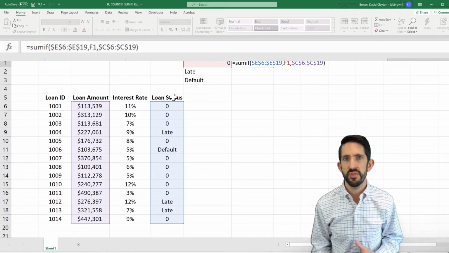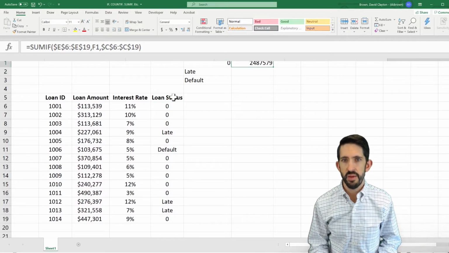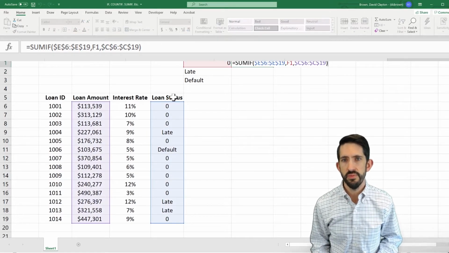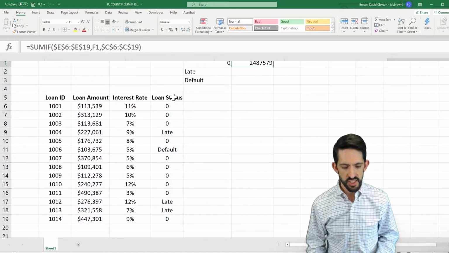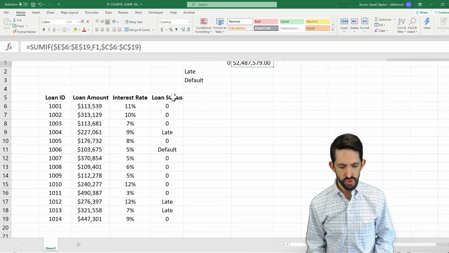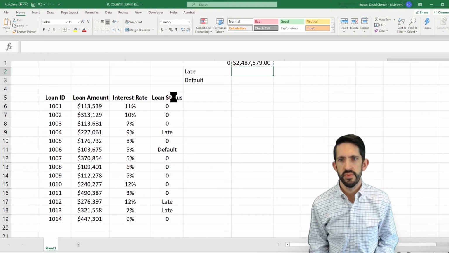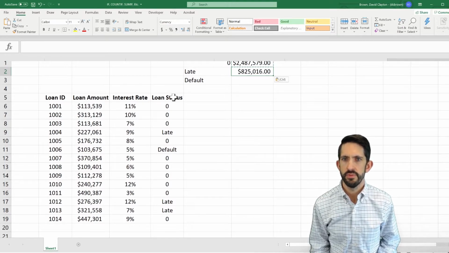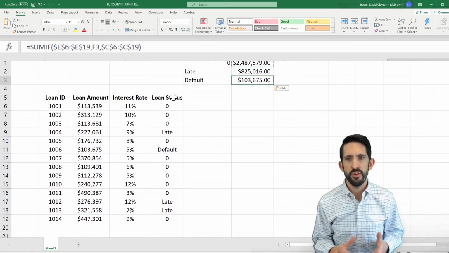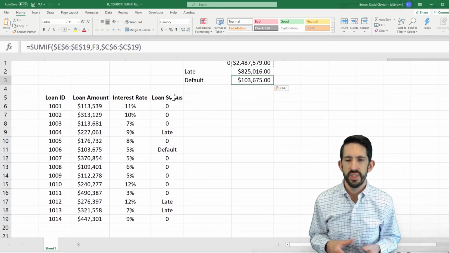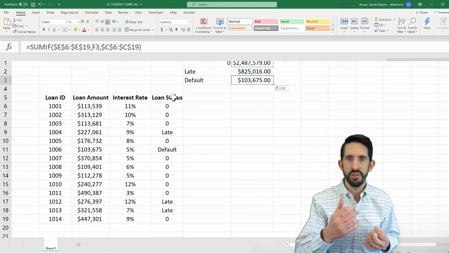Once we've set this formula up, notice that I've locked all of my cell references except for the criteria, because I'm going to want the criteria to move as I copy this down. It's going to show me that I have 2.4 million that's 0 or on time, 825,000 that is late, and 103,000 that's in default. So now I've used my SUMIFs to get meaningful information about my loan portfolio.